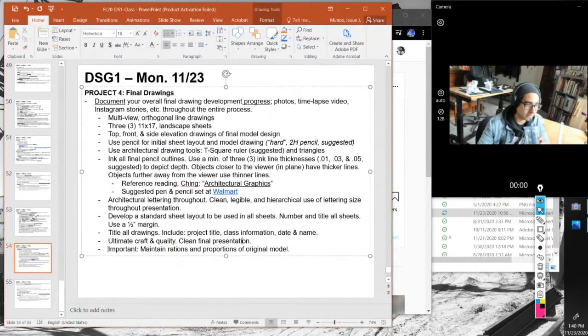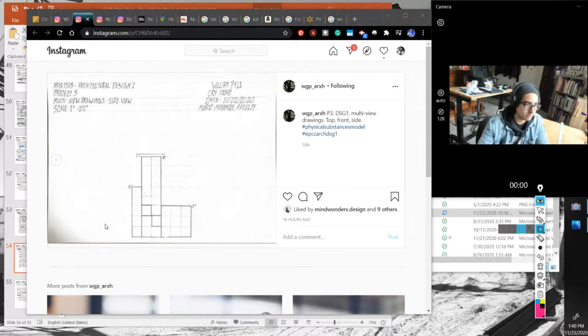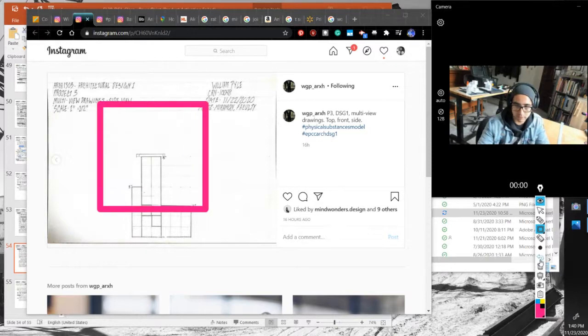And important, maintain ratios and proportions of the original model onto this sheet right here. For example, that would be maybe an observation that we make to Will as well. I think you have all of this space right here on the sheet. It's hard because I don't see the base, but if I was to include the base, wow, that's chunky.